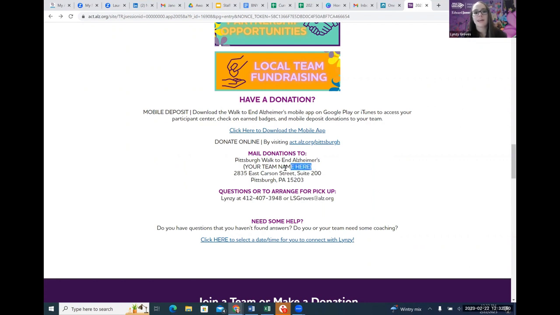But when you mail in any donation, make sure you include your team name on the envelope. And then I highly recommend putting a little note inside the envelope just to make sure that we get it to the right space the first time. Our donations are not always processed in the same office that they will be mailed to, so we just want to eliminate some of that confusion.